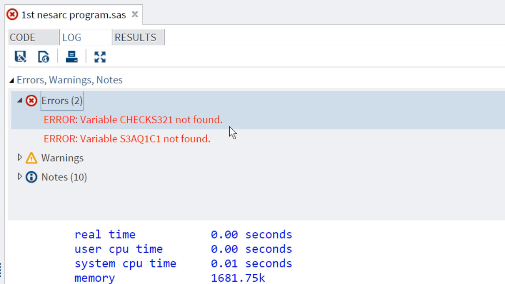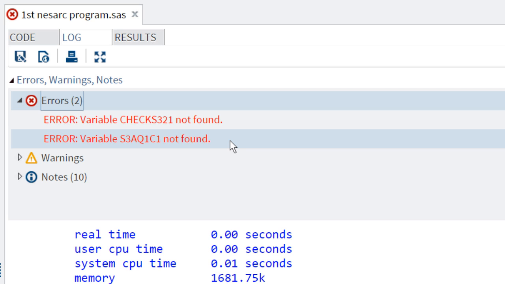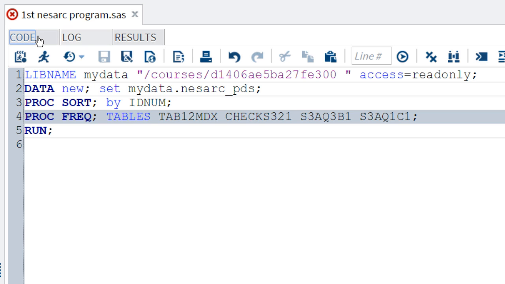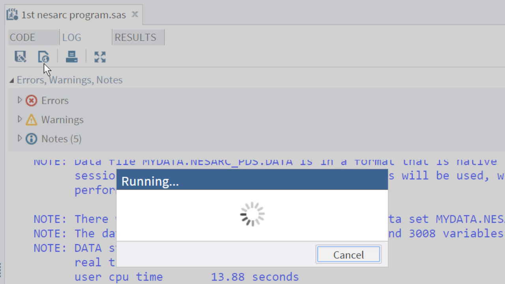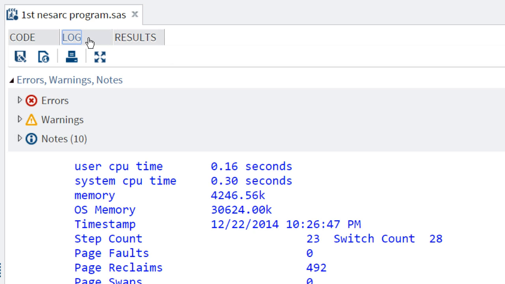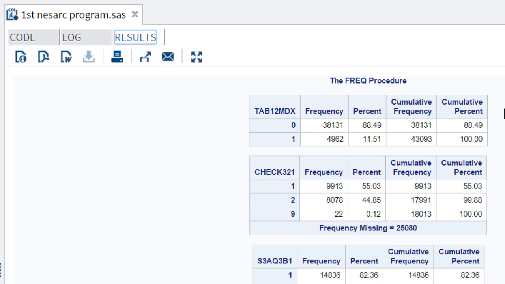If you do find any errors listed on the log page, go back to the code page, correct the errors, save the corrected code, and then run your program again. If no errors are listed on the log page, click back to the Results page and you will see the results of your program. In this case, it will be the distribution tables you generated.